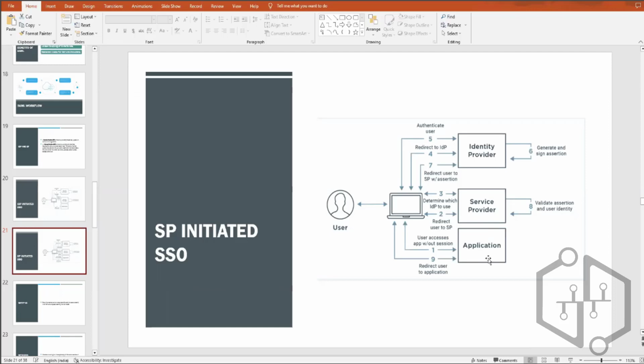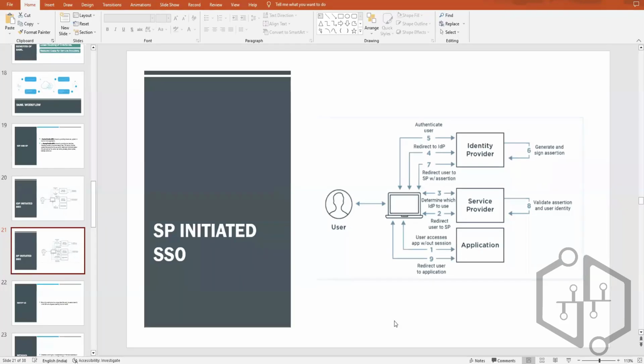Okay guys, so this is the SP initiated SSO. The SAML request will be generated by the SP, and for that particular request, the response will be generated by the IDP.